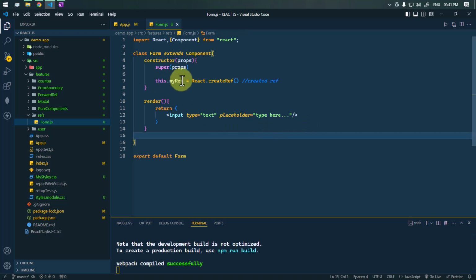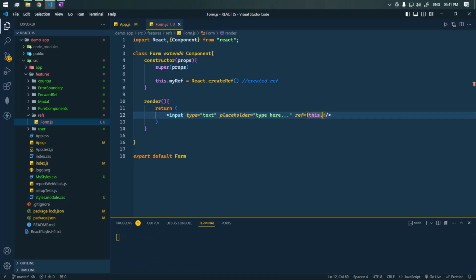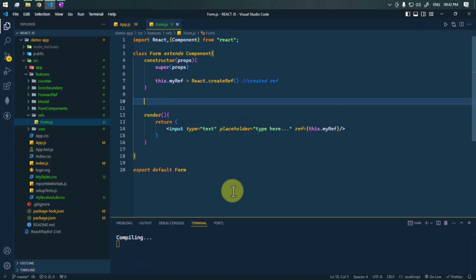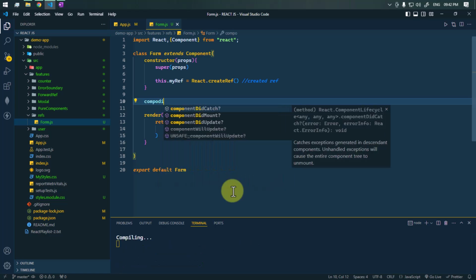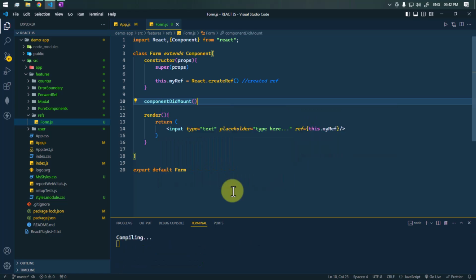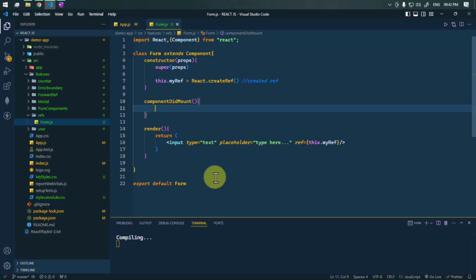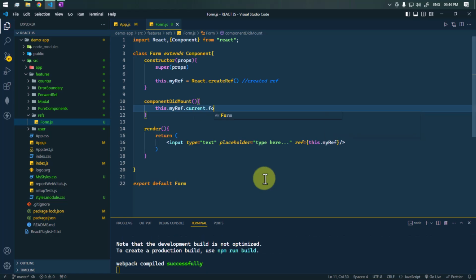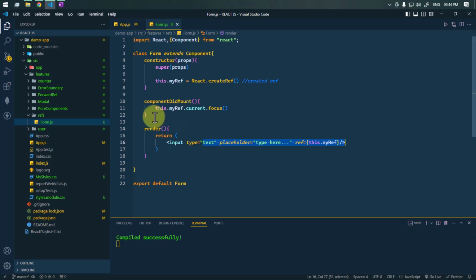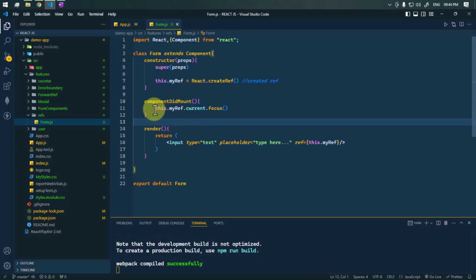Now we have to attach this ref to this input component so that we can select that. So we're gonna use the ref and we're gonna pass this.myRef. Now we're gonna use the component lifecycle method, componentDidMount. So whenever the component mounts, then this lifecycle method will be called, and here inside we're gonna use the ref. So this.myRef.current.focus method to focus on this input field. So we are basically saying whenever the component loads, then we're gonna focus on this specific input field.